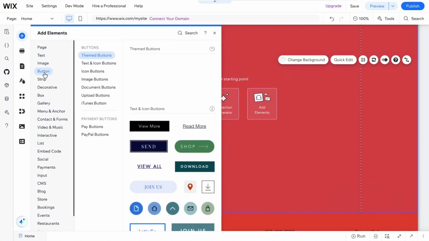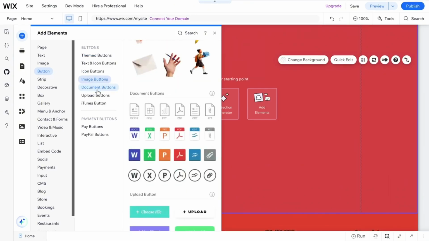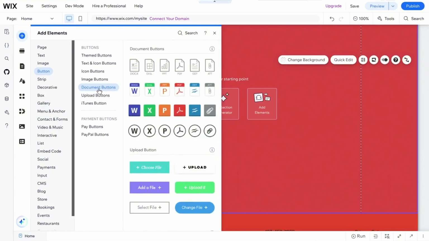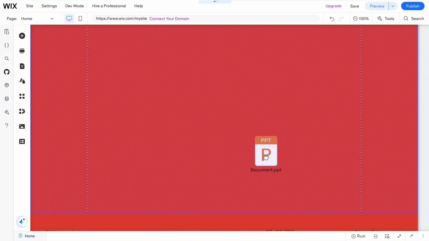From the list, choose Button, then look for Document Buttons. These are buttons that link to downloadable or viewable files. Instead of showing the file directly on the page, users click the button, and the file opens or downloads. Inside Document Buttons, find the one with the PowerPoint icon. Drag and drop it onto your page. You just placed a clickable file button on your site, but it's not connected to anything yet.